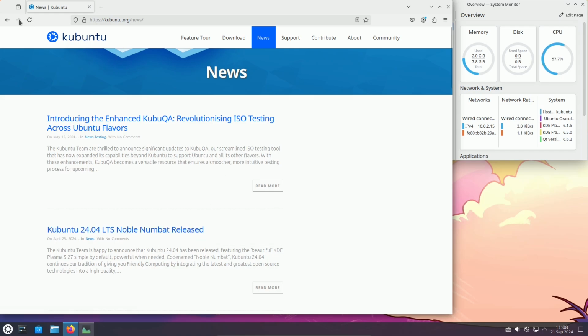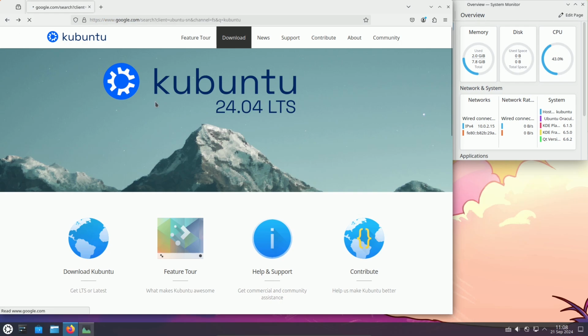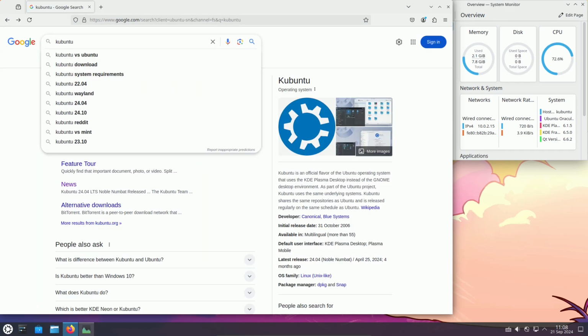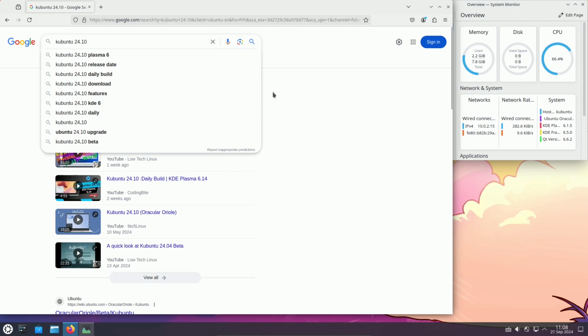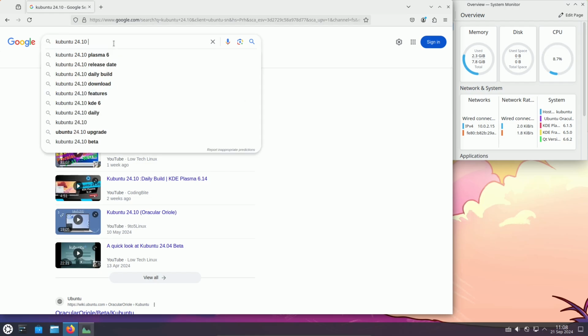So let's first download the beta ISO file. I'm going to show you how to download Kubuntu 24.10. Just type in 24.10 and in front of that type in beta. If you want a daily build, you can download the daily build here, and if you want the beta version, you can just type it in.